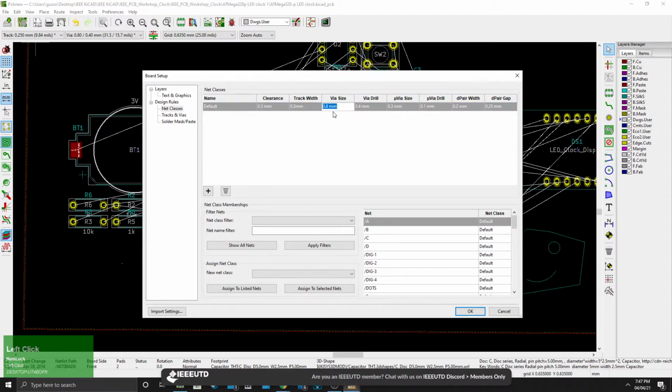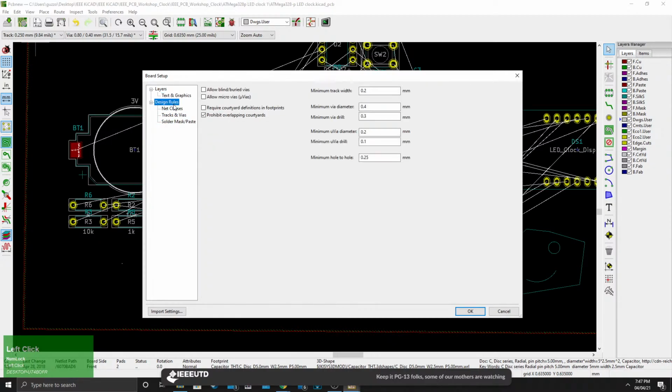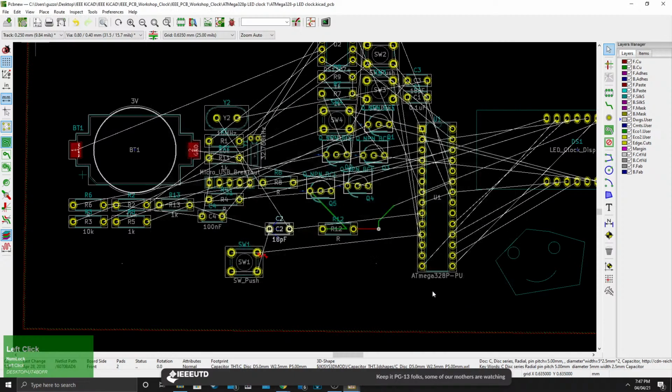You can even change the size of the via, the size of the via drill. This is just the outer part of the via and the inner part, and these are irrelevant for now. And yeah, that's pretty much how you do that. So that's the board setup.